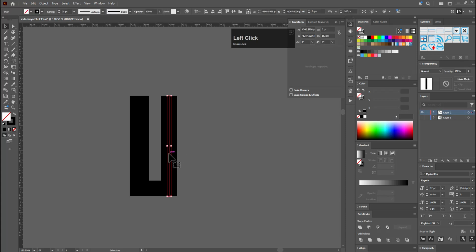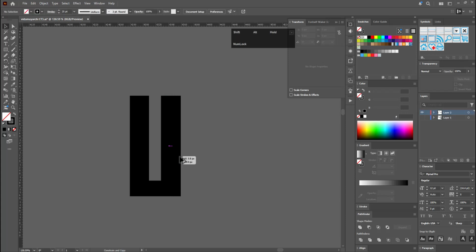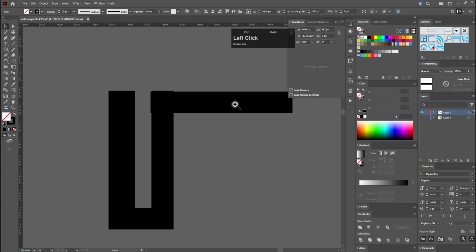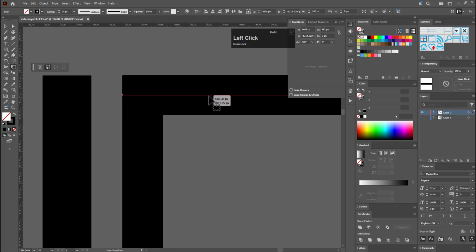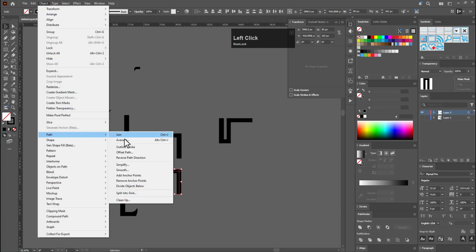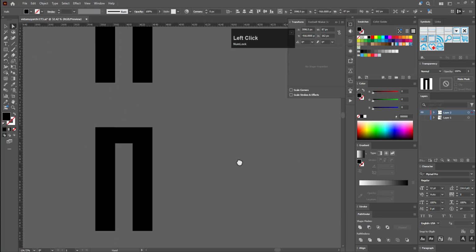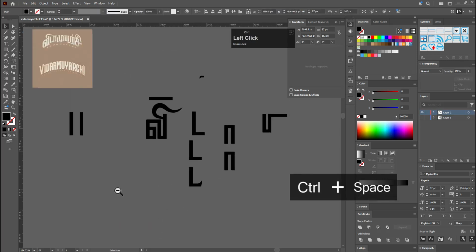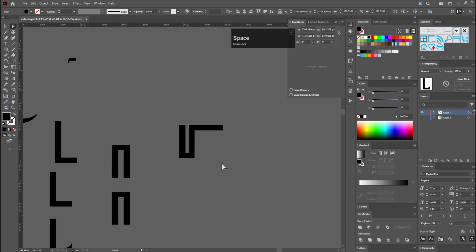I think let's maybe select this and hold Alt and bring this here, and let's rotate it 90 degrees just like this, and then bring it here, press E and bring it like this. I think let's maybe select this and bring it down, and then select this and go to Object, Path and Outline Stroke, and then let's merge this, and then press minus and remove unnecessary points just like this. I think we're okay.